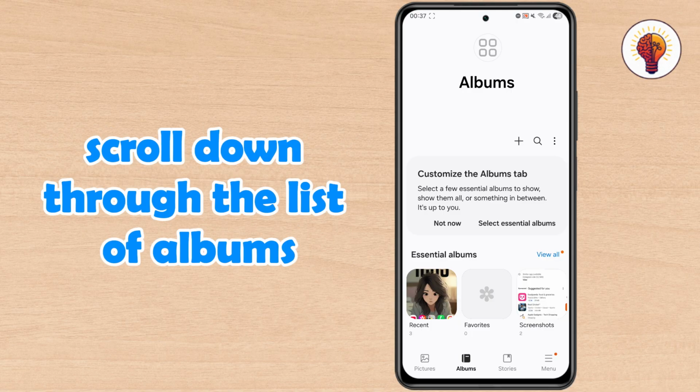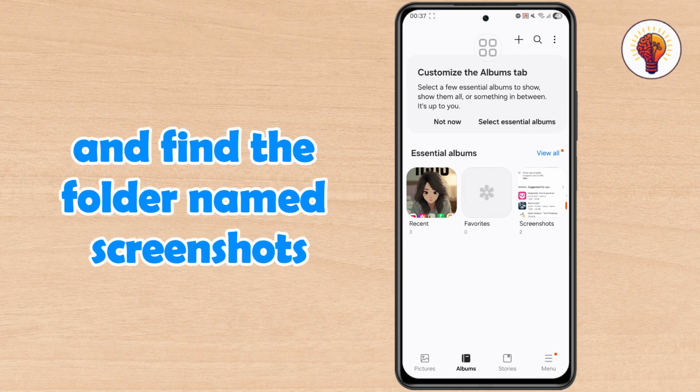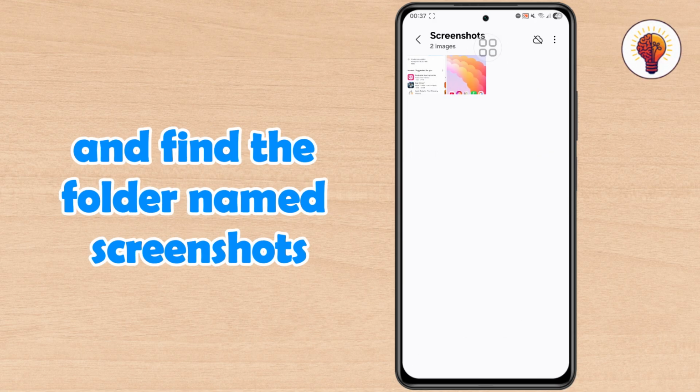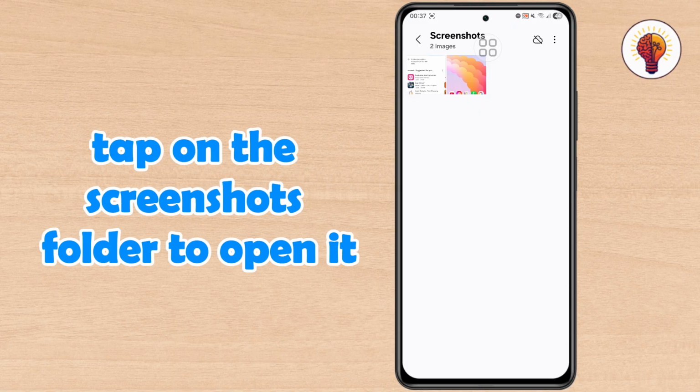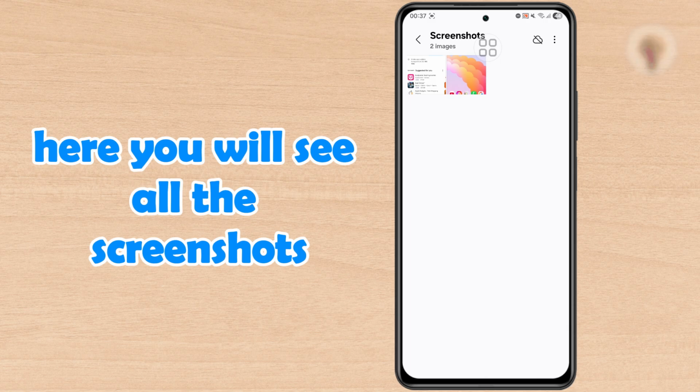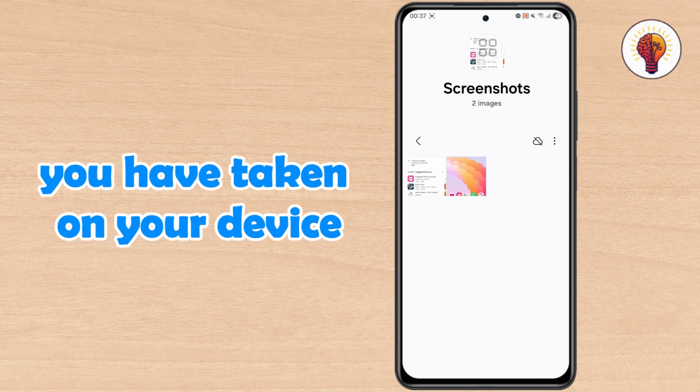Now scroll down through the list of albums and find the folder named Screenshots. When you see it, tap on the Screenshots folder to open it. Here you will see all the screenshots you have taken on your device.